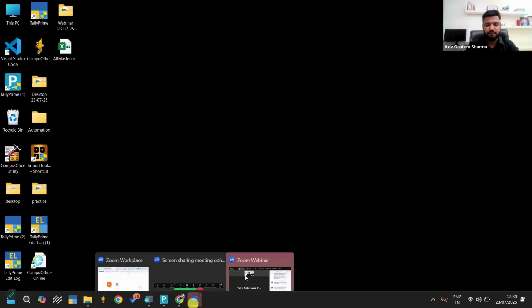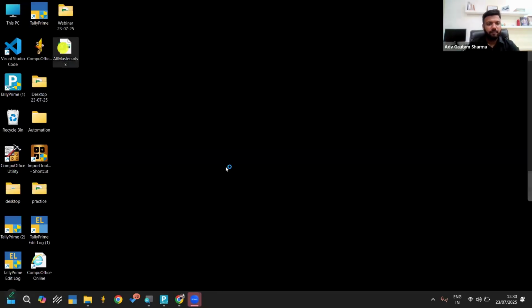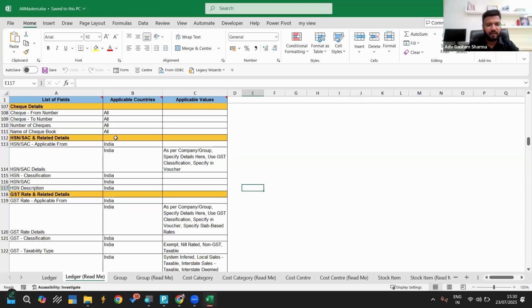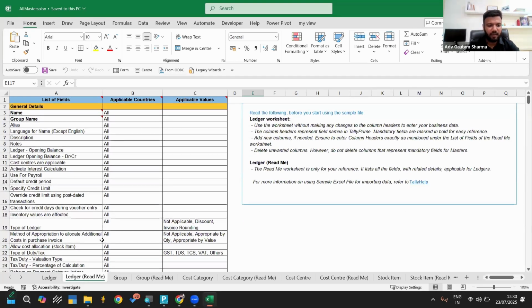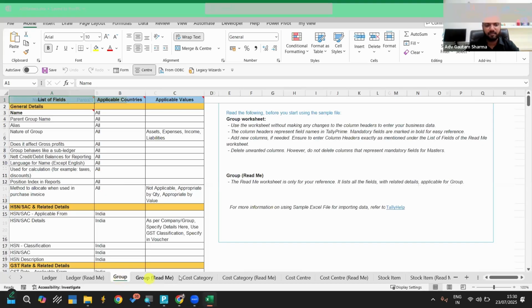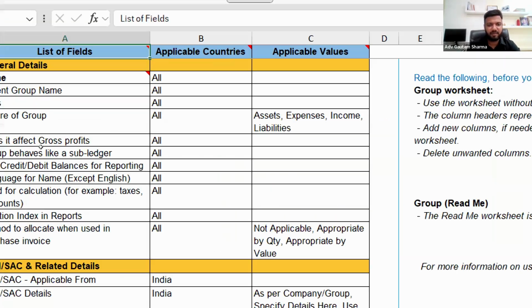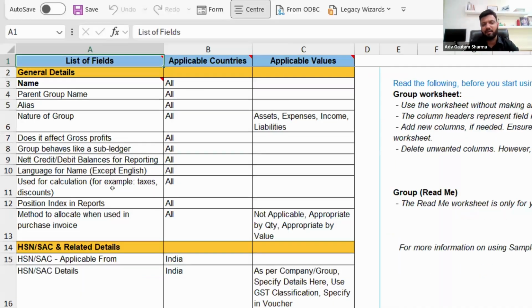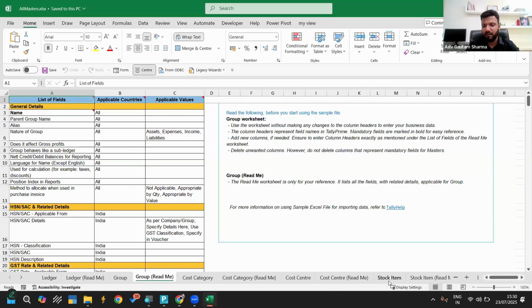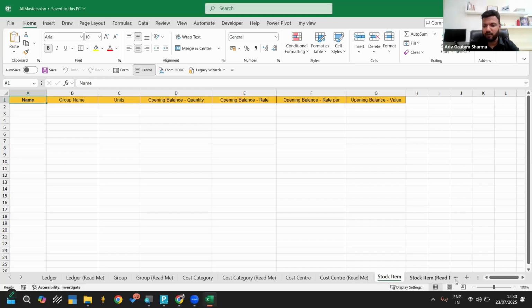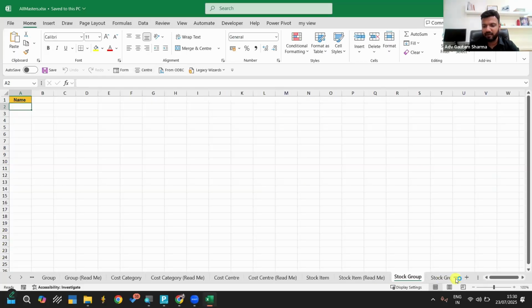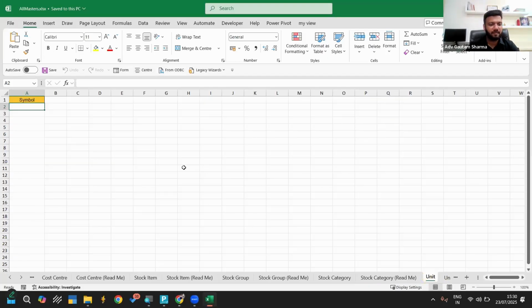And now you can see this all master Excel is there in front of me. Here we are having multiple sheets. Group, for group, we can go to this. This is the reference page using which we can map our data. Stock item will be there, and then stock group is there, stock category, unit, many things are there.